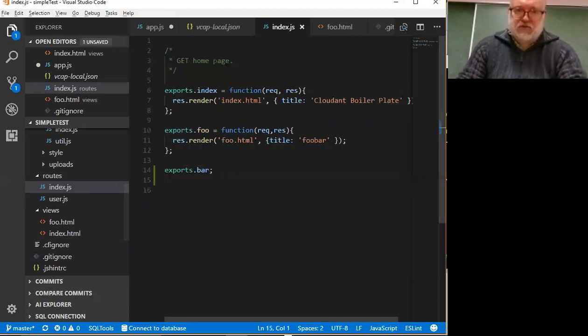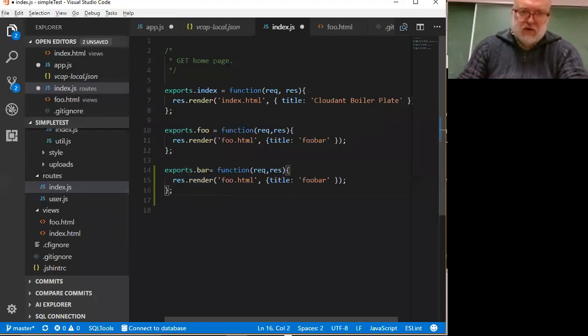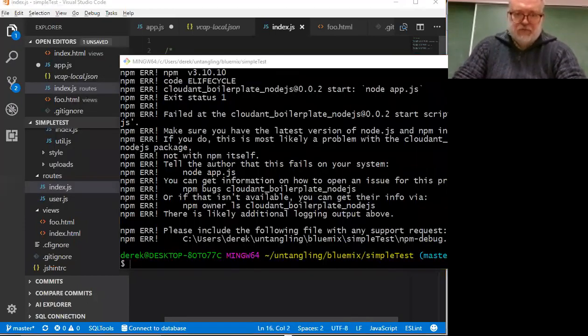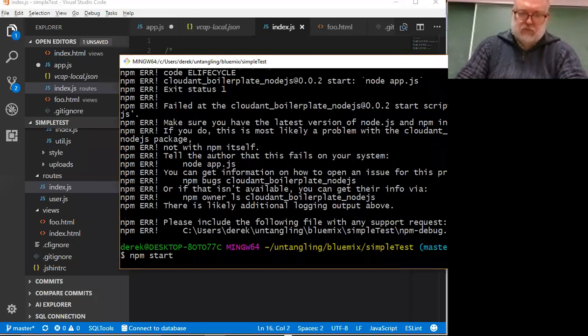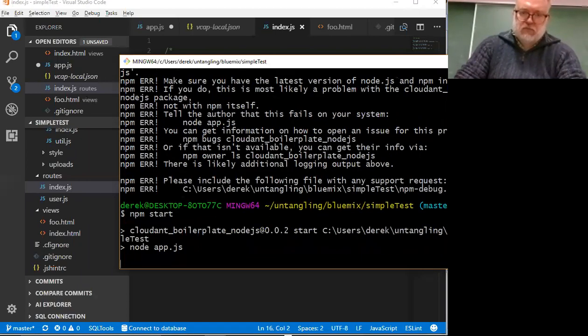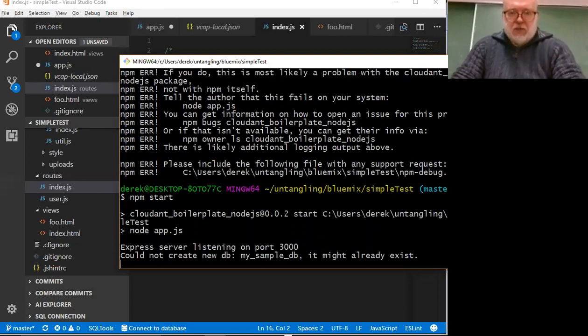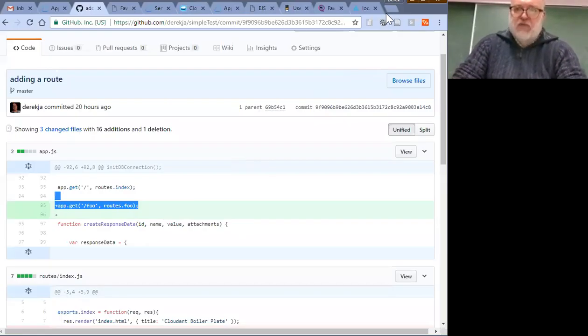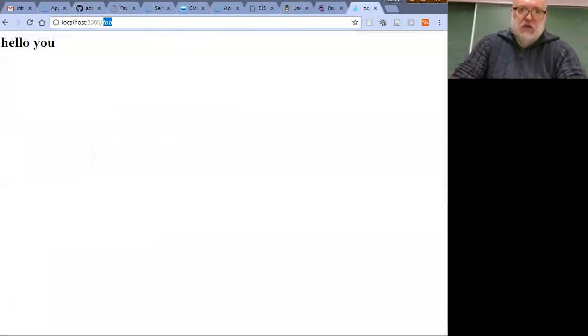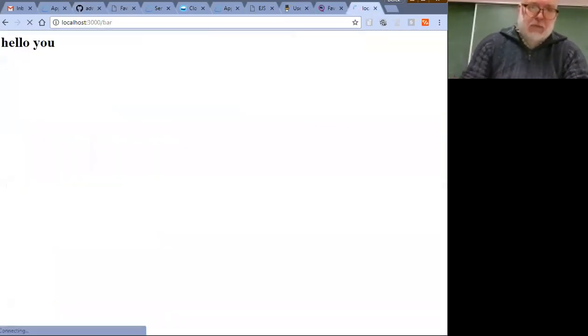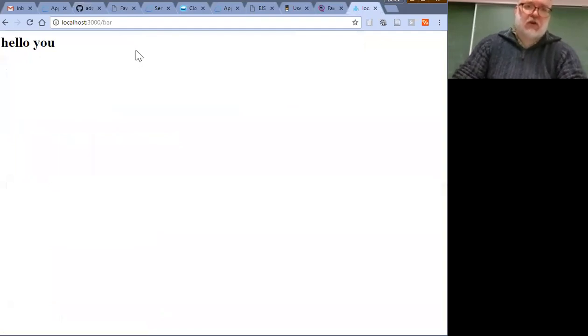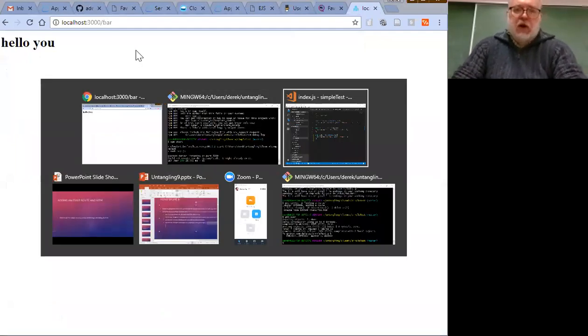No, okay, that wasn't sufficient. I need to actually give it a definition, not just pretend to give it a definition. I probably can point to the same page, though. Yeah, sure enough, I can point to the same page. Now if I go to localhost 3000 bar, I ought to also get served up that hello you. Now that's not really what I wanted.